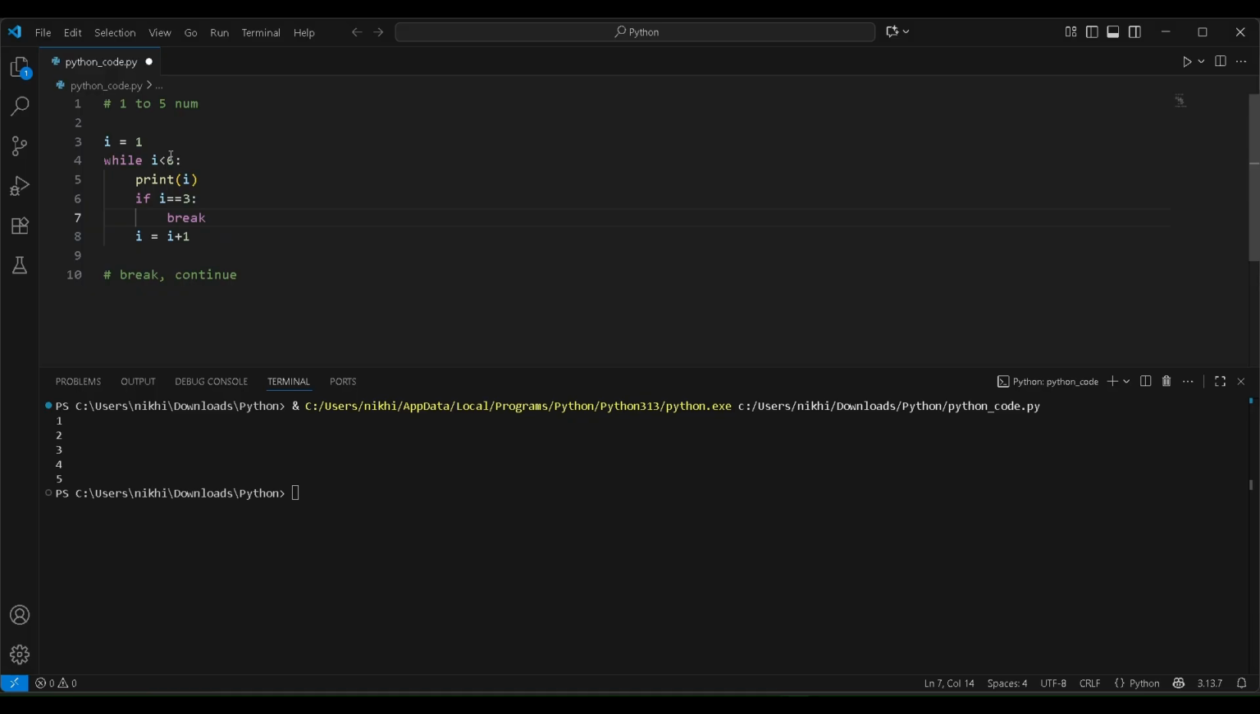Suppose here it is checking the condition in the while loop. This condition is true, so it will print 1, and it will again check if i, 1, is equal to 3. Not equal, so it will jump to the increment, and now the value of i is 2. Again 2 is less than 6, yes, so print 2. Then again it checks 3, not yet, then it will print.